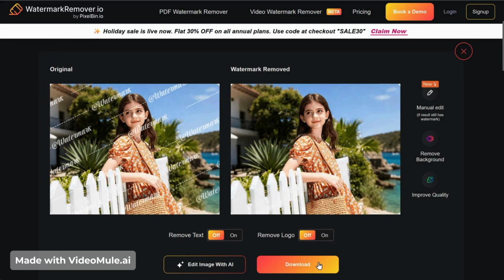Let's download our watermark-free image. Great! The file has been successfully downloaded to your computer. Let's take a look at our final clean image to see the results. Let's open our clean image by clicking on the download notification.